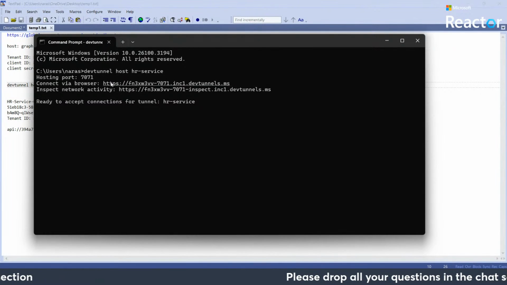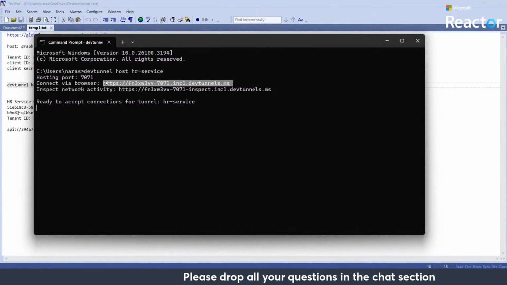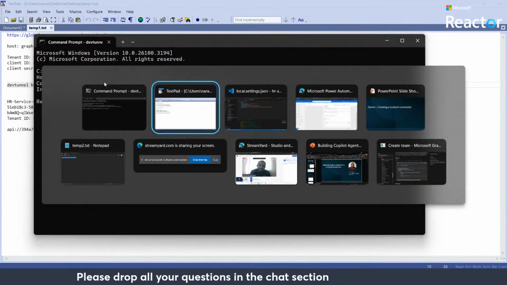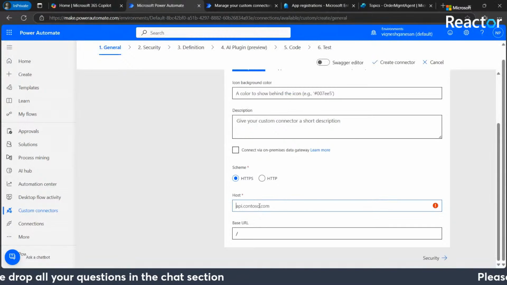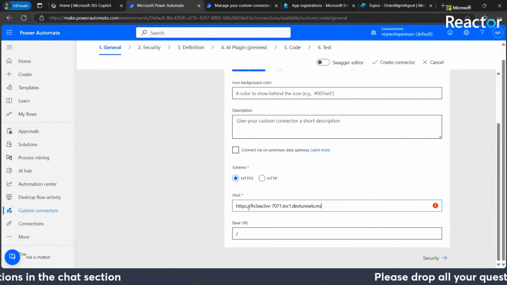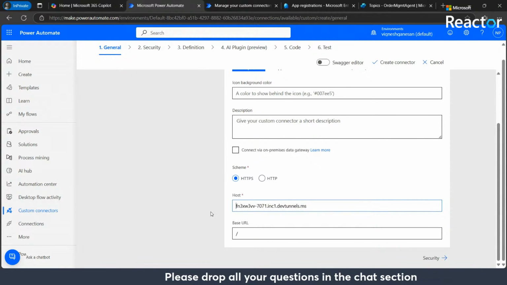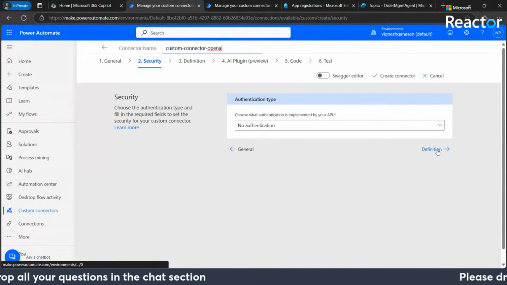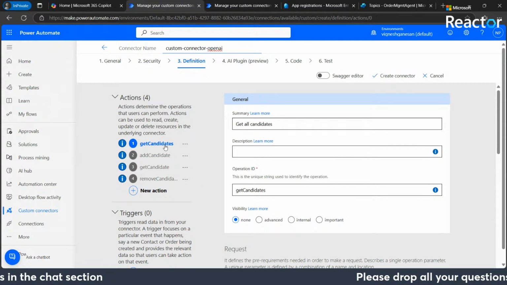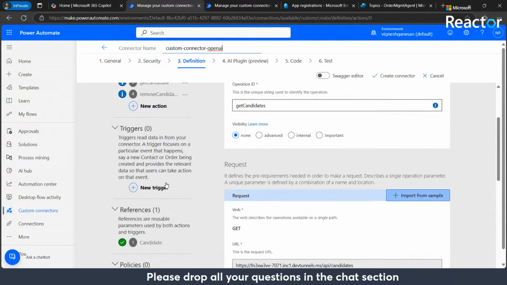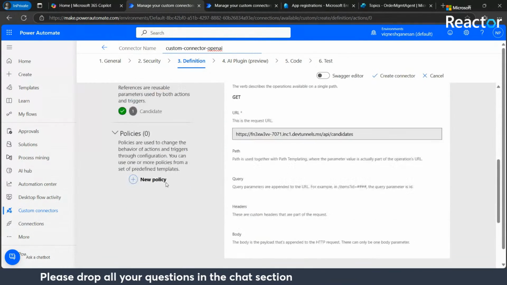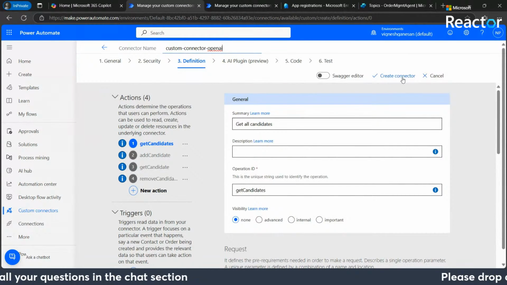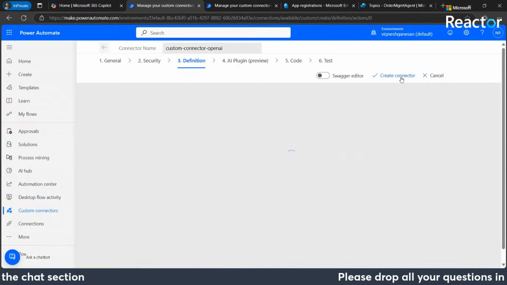Using this tunnel, my applications keep communicating. So I'm going to use this as the host. While providing the host, you remove the protocol, HTTPS. And then in security, I have selected no authentication. In the definition, it got automatically filled: get all candidates, add a candidate, get a specific candidate, remove a candidate. All the details got filled automatically using the OpenAPI file. I'm going to create the connector.